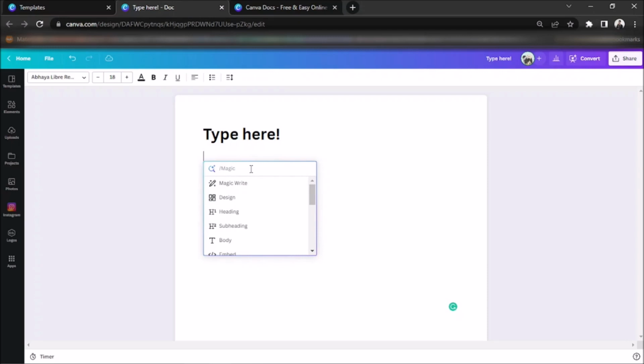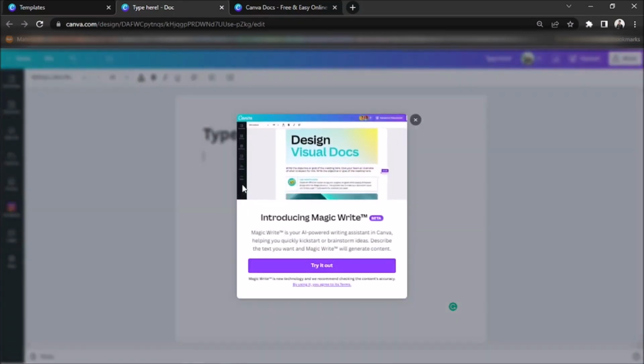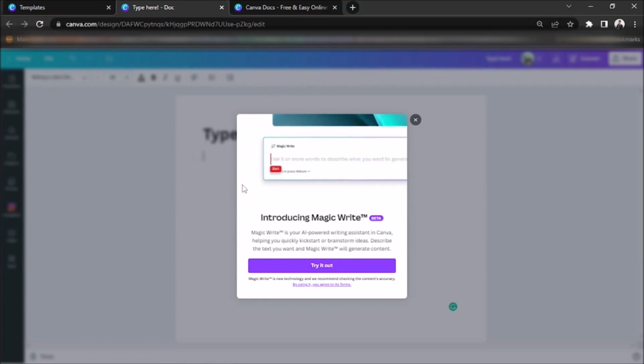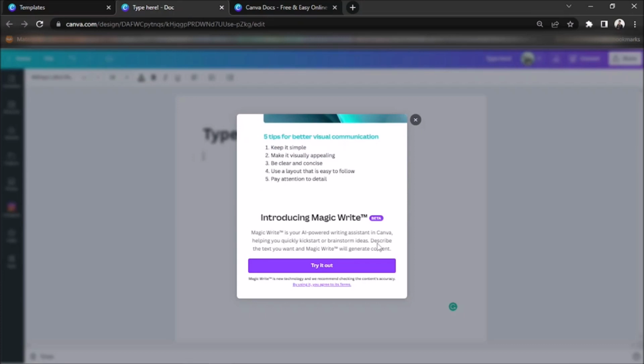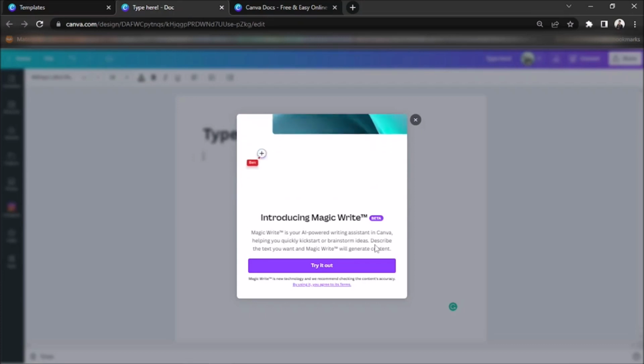You might have noticed something you're not familiar with, and that's the Magic Write tool. Let's click on it. So this tool is an AI writing assistant. It's a useful tool to get you started with your document when your writer's block strikes.